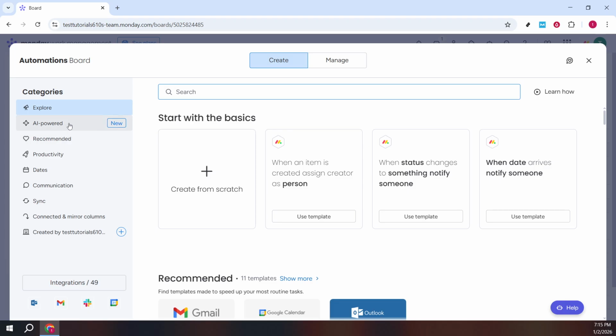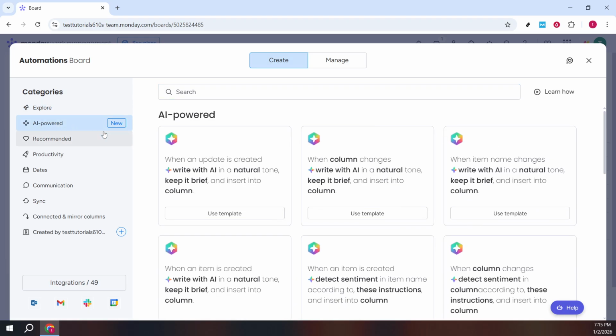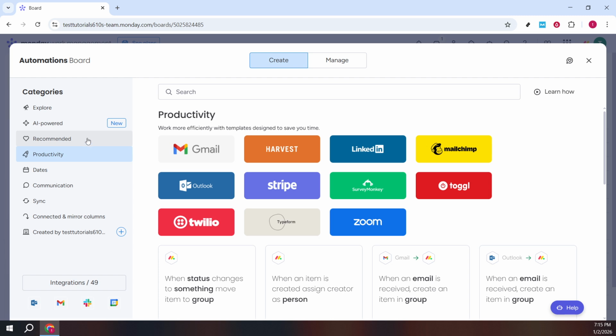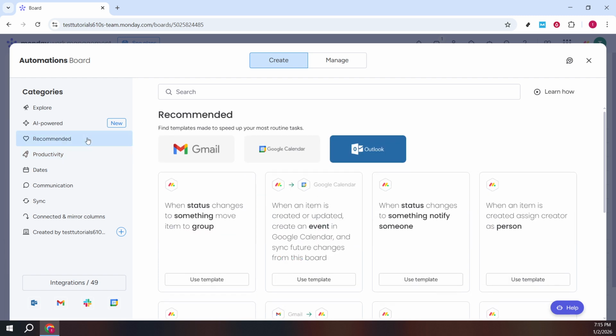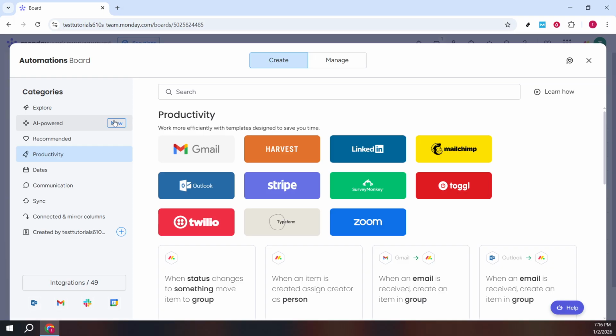Check out the AI-powered section for automations that leverage built-in intelligence to summarize, predict, or enrich data. The recommended areas suggest recipes that match how your board is set up. If you're focused on speed and consistency, the productivity category is a great place to start. Think status updates, reminders, and handoffs triggered by simple actions.